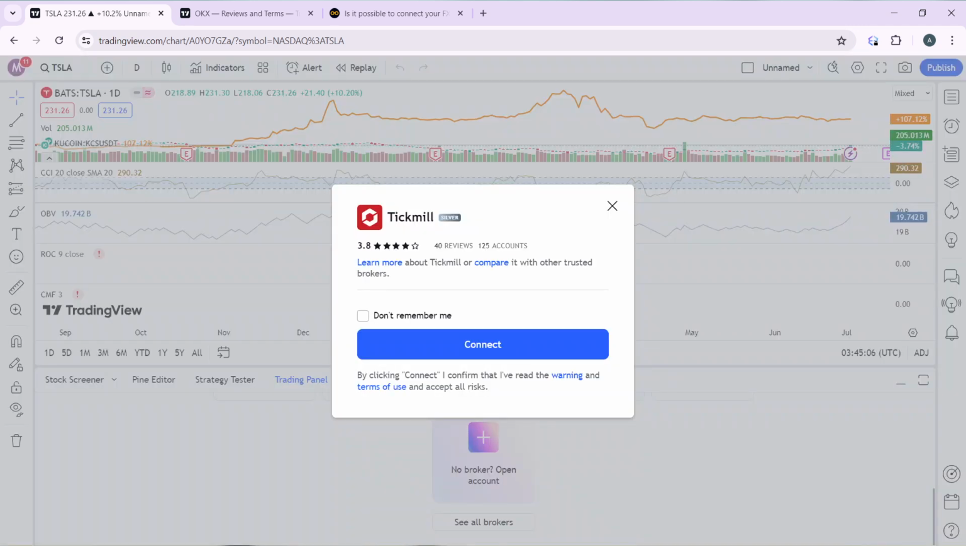All right, so this is it. Now you have this connect button right here. It says by clicking connect, you confirm that you've read the warning and terms of use and accept the risk. Go ahead and click on connect. And that's going to walk you right into the sign up page for Tickmill, where you can log in and complete the connection process.